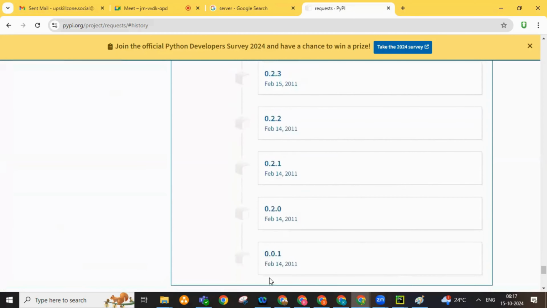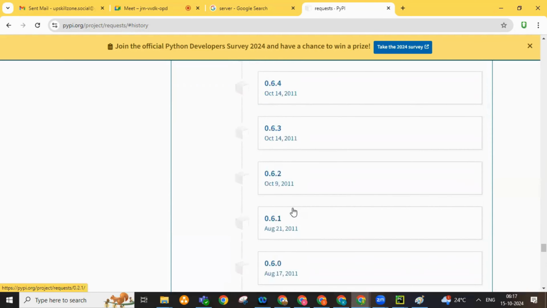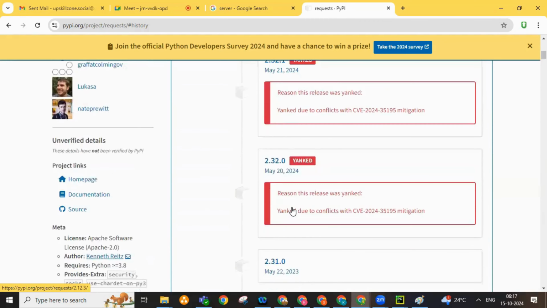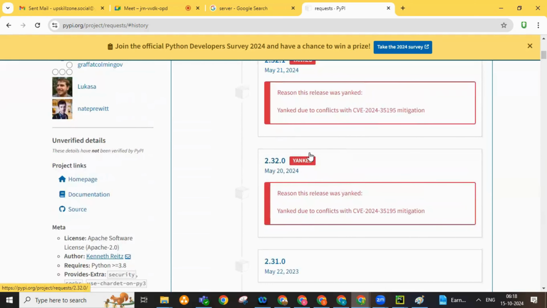They started on Feb 14, 2011. So they started releasing. This is the first release of the requests library in 2011. From 2011, they have released a lot of versions here. Now we are at 2024. Did you notice that they released some version, but it had some conflicts? That's why they released another version.